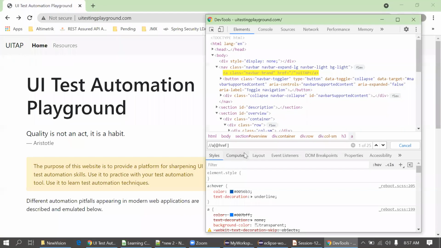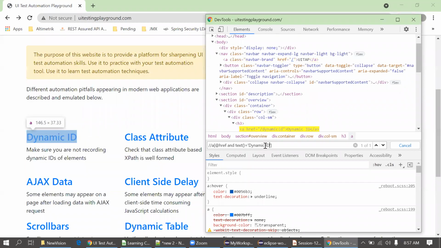So first I will use AND, then I will use OR. So AND text is equal to dynamic ID. Now you can see with the href tag, I'm getting the text dynamic ID with only one locator. We can simply put this as well without a value. This is also permitted in the XPath.